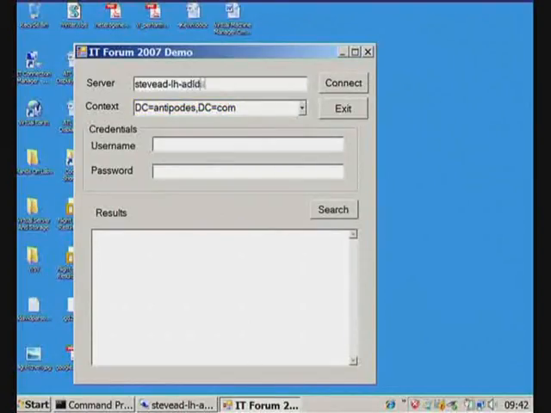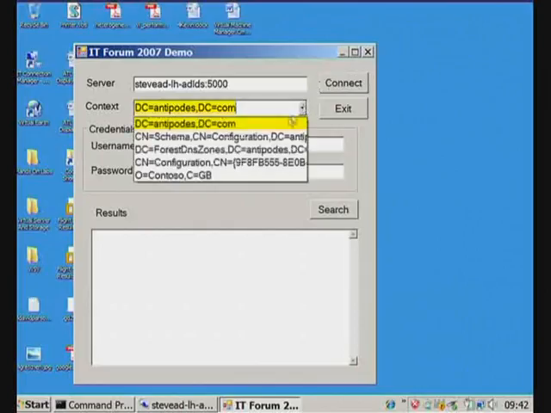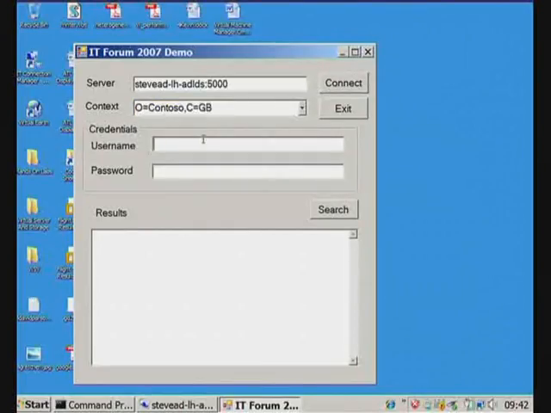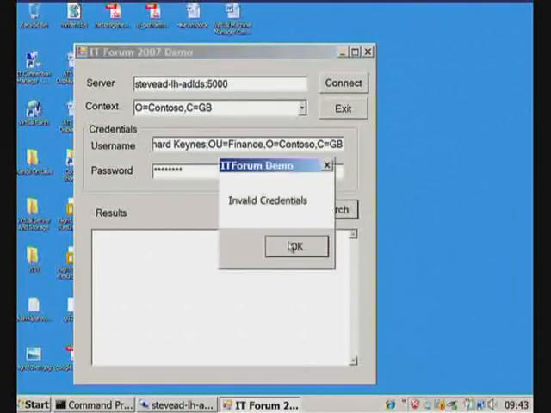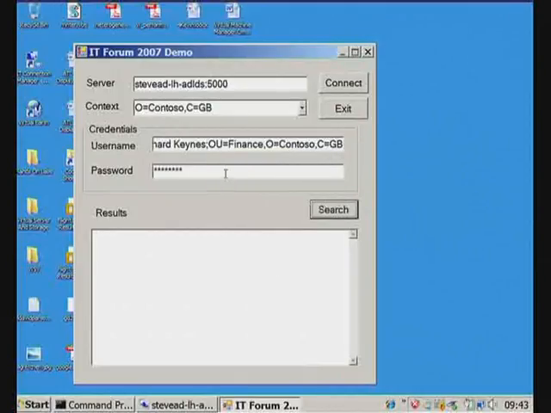So ADLDS, port 5000, we'll do a connection. Okay, we want the Contoso thing, and CN equals Maynard Keynes, organizational unit equals finance, O equals Contoso, country equals Great Britain, and the secret password. Okay, invalid credentials. I must have mistyped. What have I typed wrong?